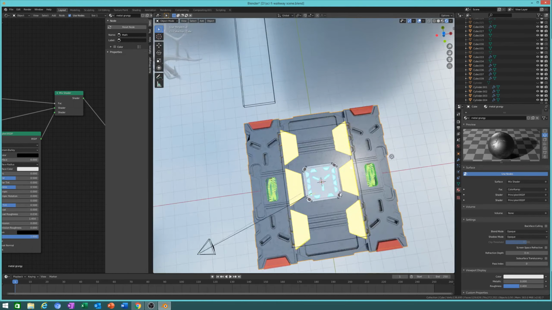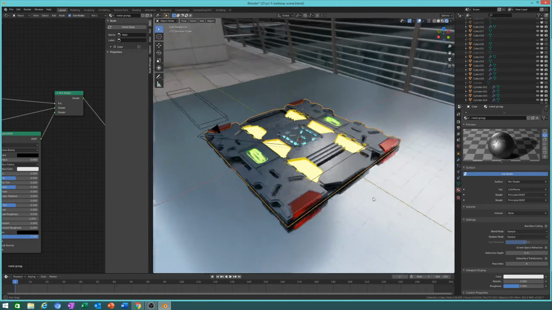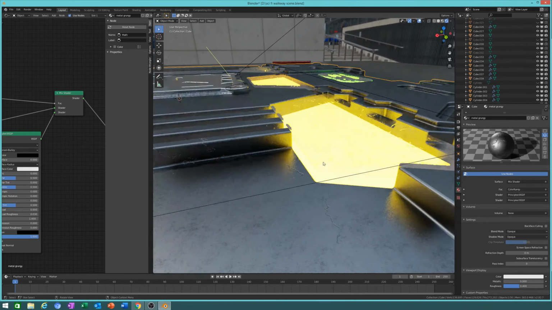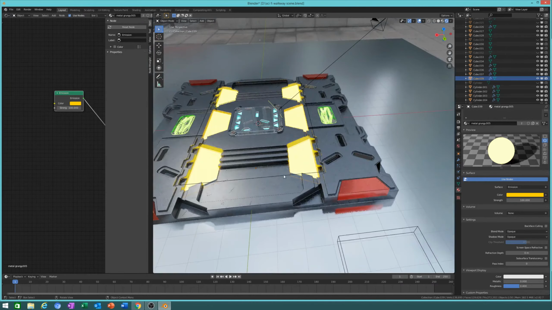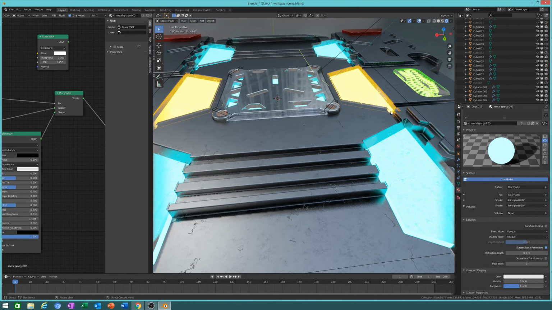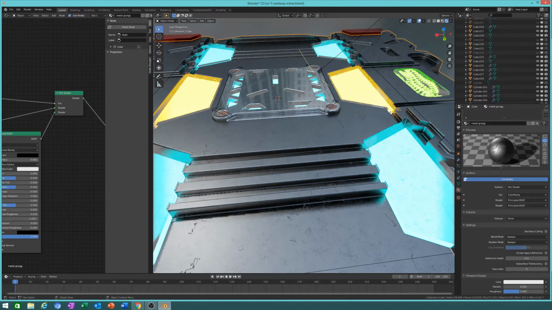And I like this design, but I think what I'm going to do is change these two lights on the edge to be different colors, like blue. We can do blue, and then we'll keep the strength at whatever this one is.